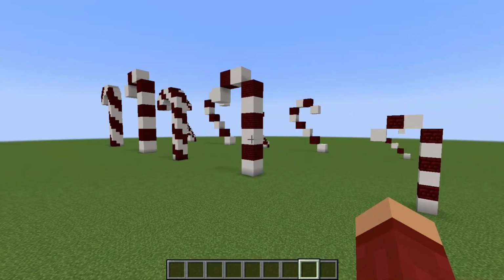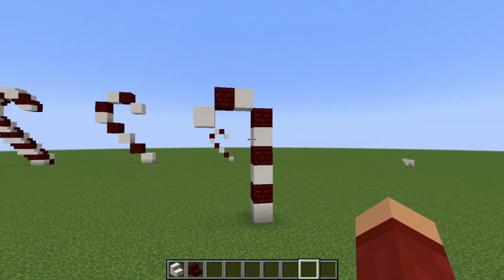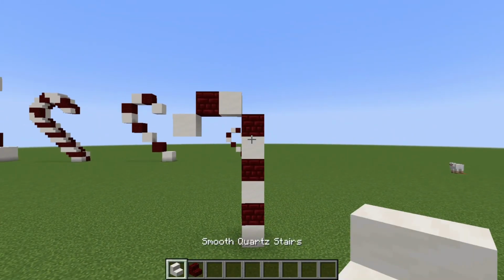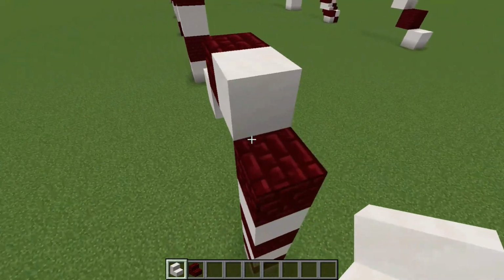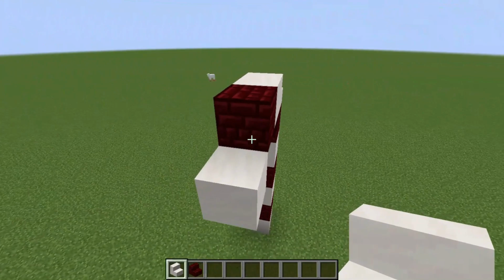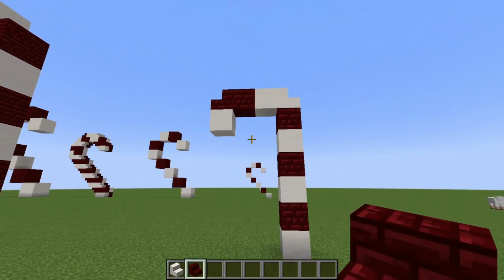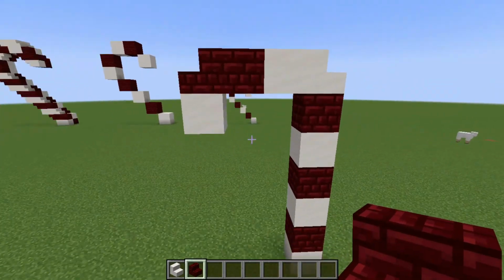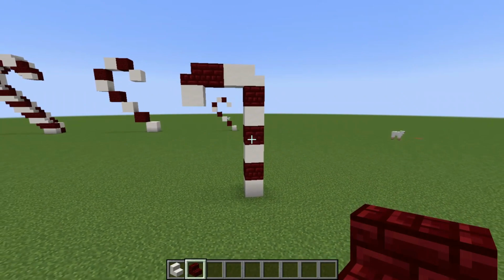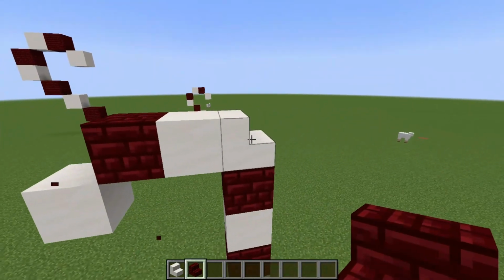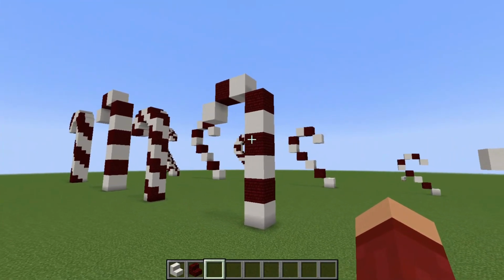Let me show you exactly what I mean. This is the 1-to-1 scale of the candy cane, and I wanted to show you what I mean about stairs and slabs. So let's see what we can do here. So look at that. Now I added a tiny curve. Amazing. Wow. But this is all I can pretty much do with stairs and slabs within these dimensions. Now, I want to show you what I can do with a 2-to-1 scale.